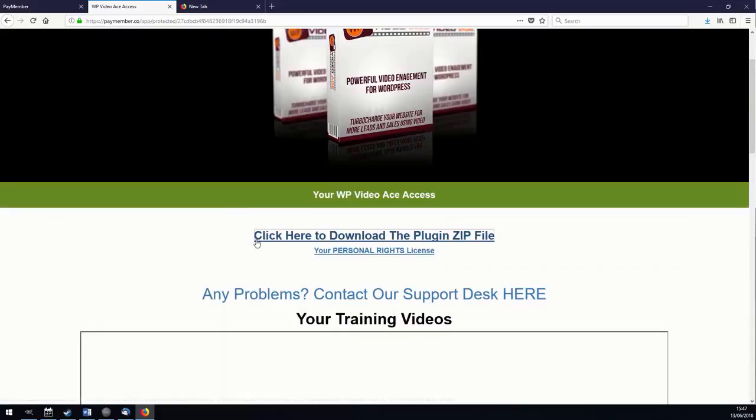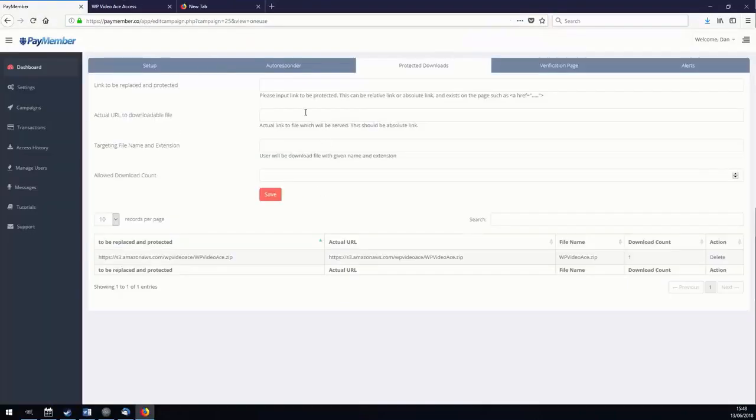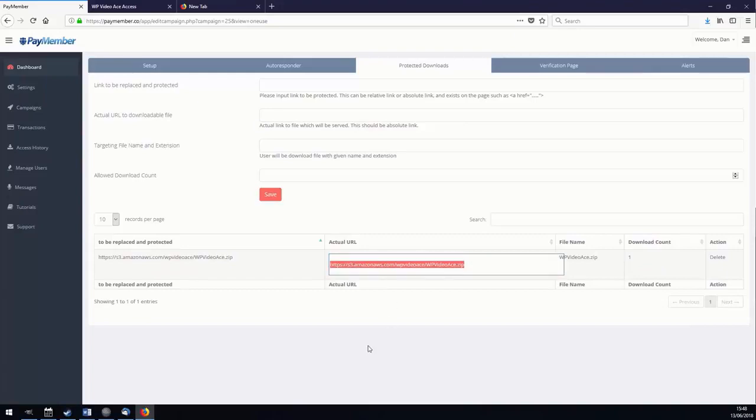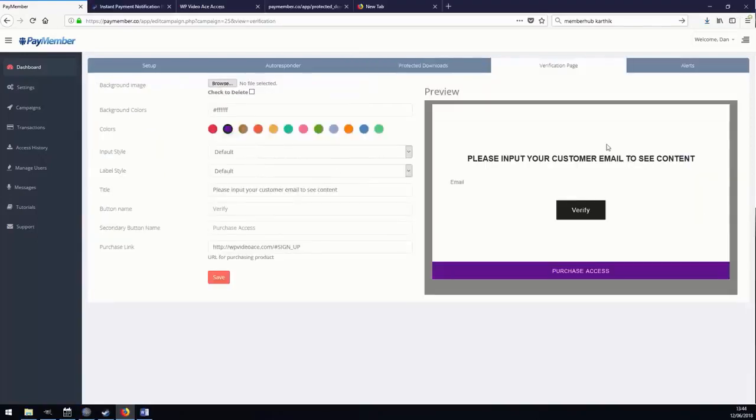So if someone tries to go and share this special protected download link around, to try to share that on forums, it will not work. They can only download it once. And once again, how easy was that to set up? All we needed to do was enter the URL that we wanted, the download URL we wanted to protect, and PayMember did everything else for us.